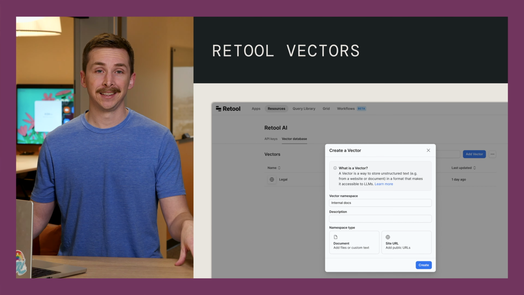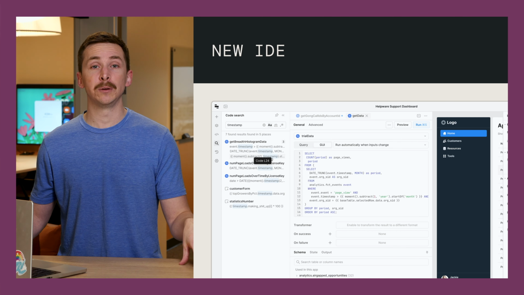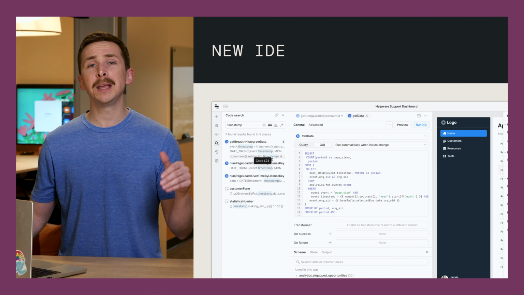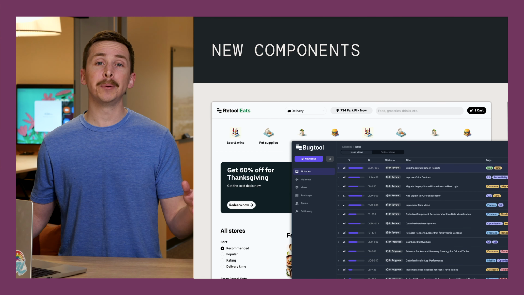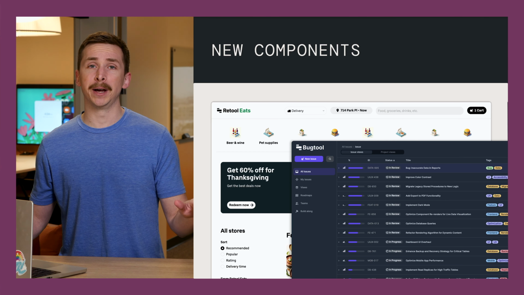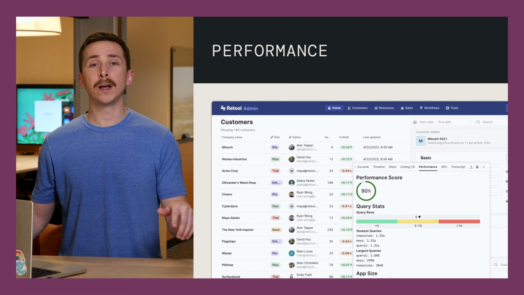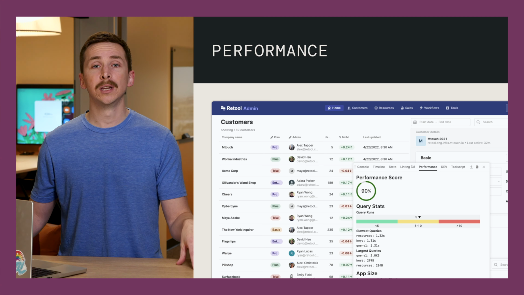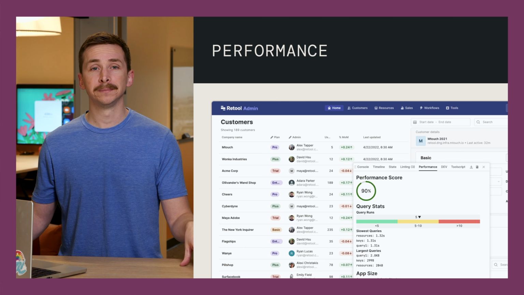Next, we did a complete redesign of our IDE with updated code editing and a bunch of new components, including ground-up rewrites of table and list views, optimized for data-heavy apps. But we didn't stop there with performance. With our new runtime that shipped in 2023, Retool apps saw a boost to be as much as 75% faster, and we will be doubling down on performance in 2024.